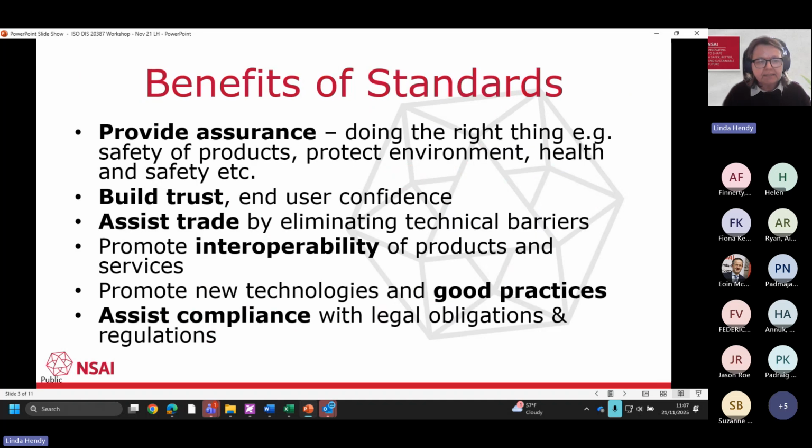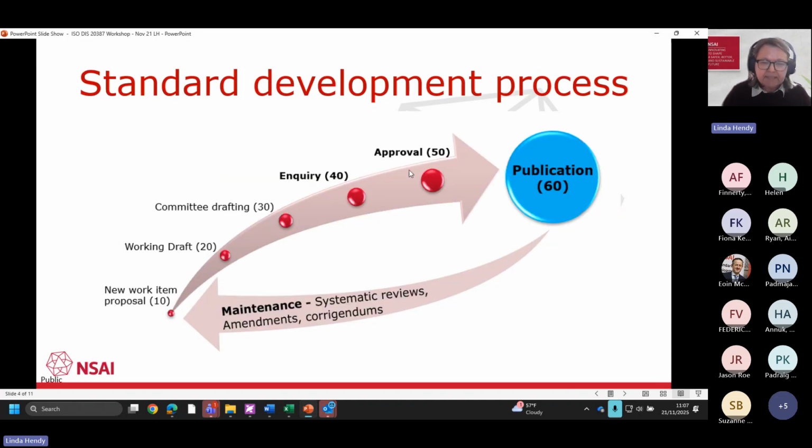And once it gets past that stage, sorry, went backwards there. Once it gets past that stage, the technical content cannot change. It's only editorial changes between here and here, and then it goes to publication.